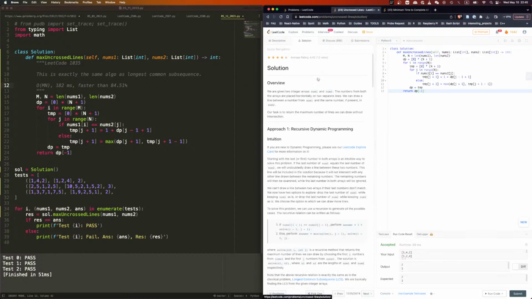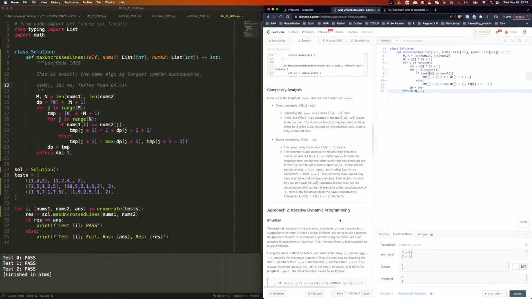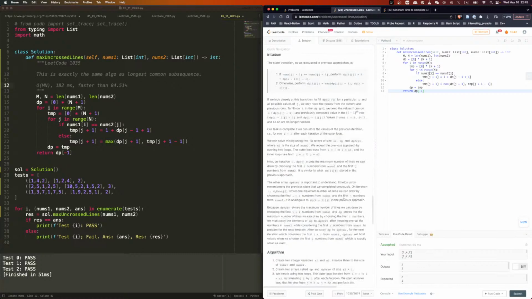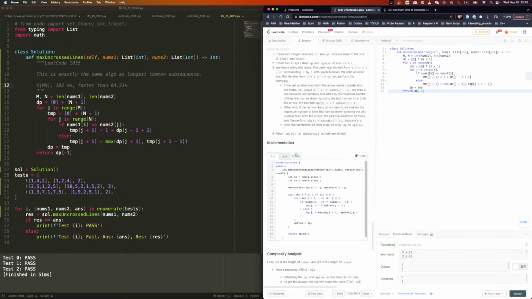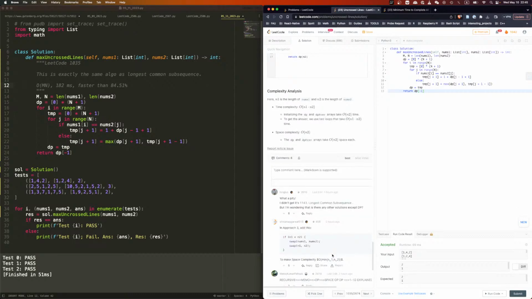Okay, check the solution. Recursive, iterative. Yep. Space optimization. They gotta have 2. Come on. Yeah, we have to. Okay, so this is done.